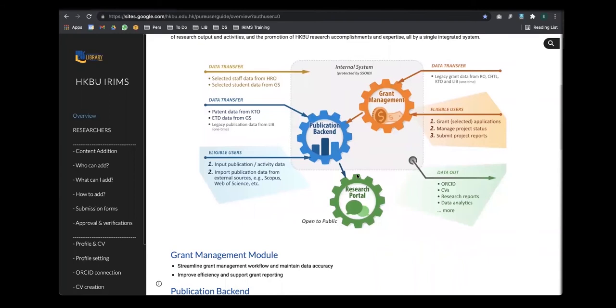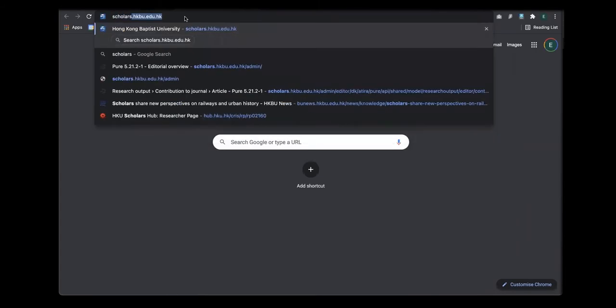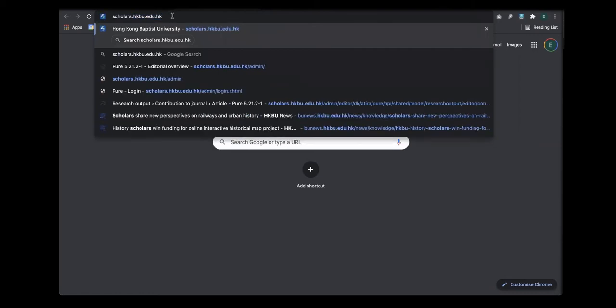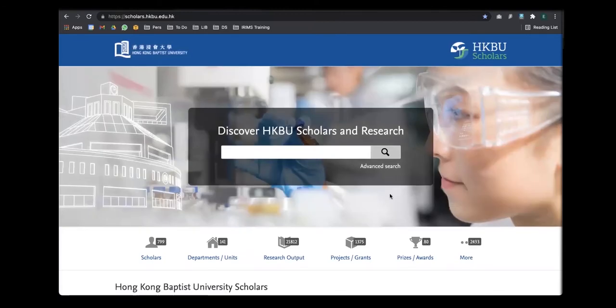Let's take a look at what the research portal looks like first. The official website for the research portal is scholars.hkbu.edu.hk. This is what it looks like. Internally in HKBU, we may sometimes refer to this as the IRIMS, but the official name for this website is actually HKBU Scholars. So you hear those 2 words used interchangeably sometimes.